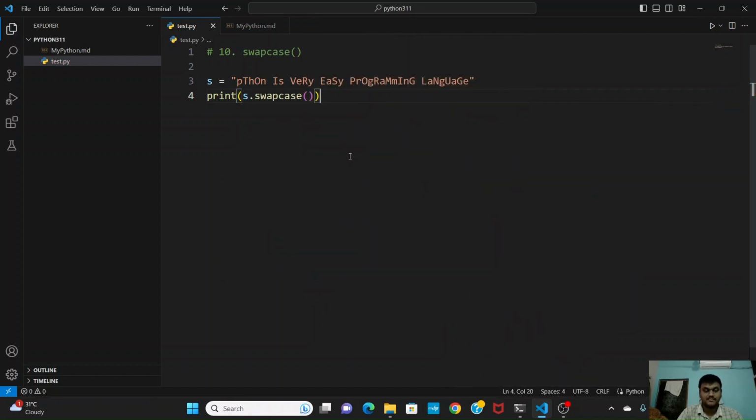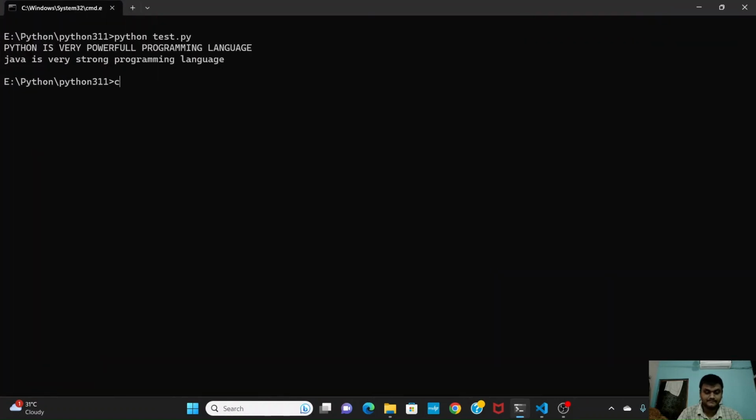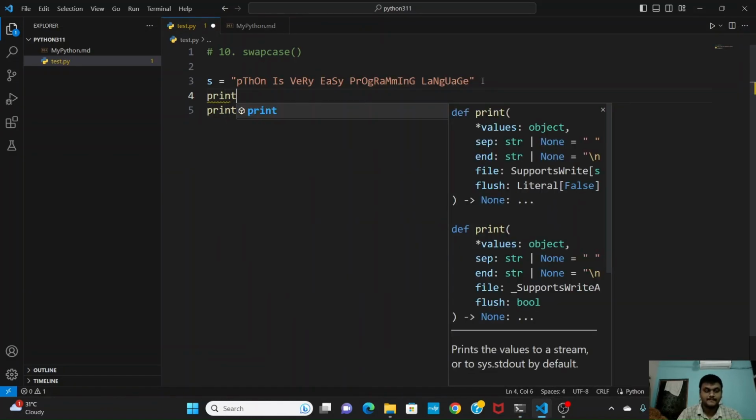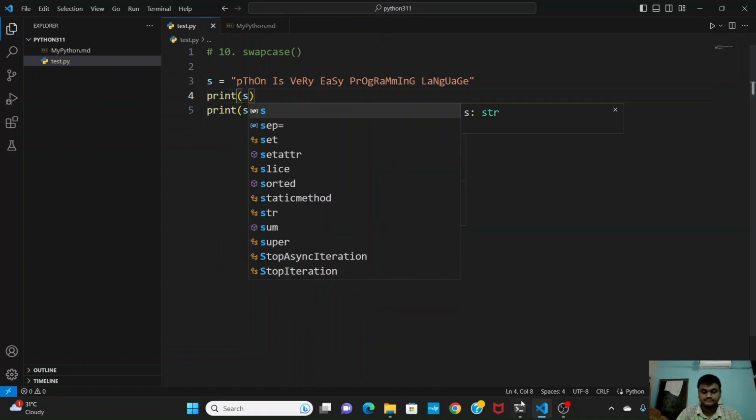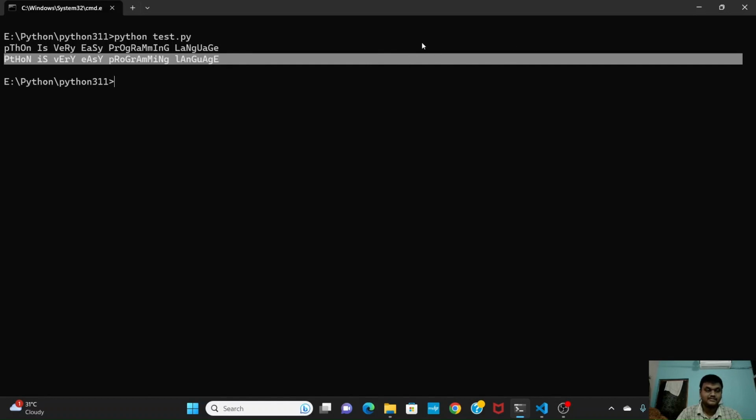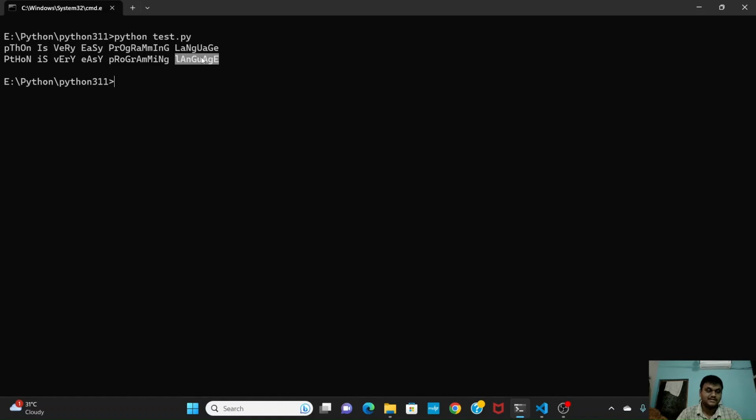With the swap case method, if you want to print the original string also, we can print it. This is the original string, "Python is very easy". This is using swap case. After using the swap case method, we will get this one. It will convert lowercase to uppercase and uppercase to lowercase.